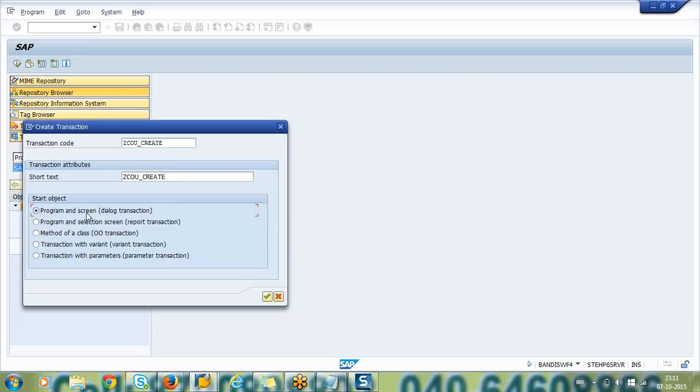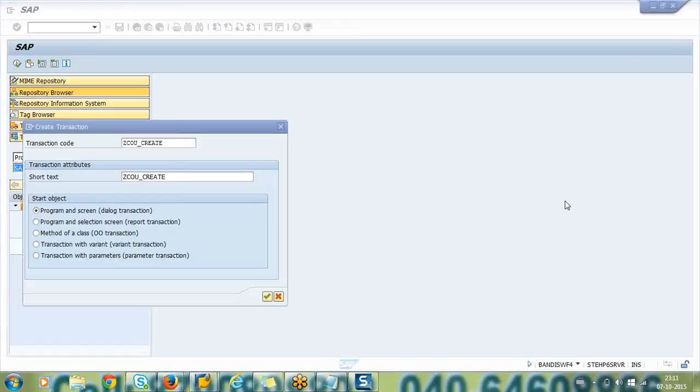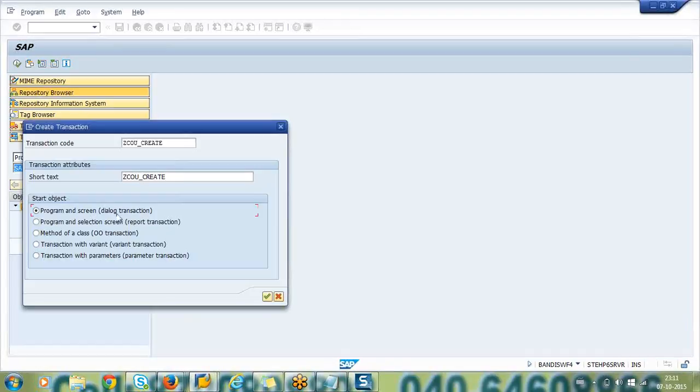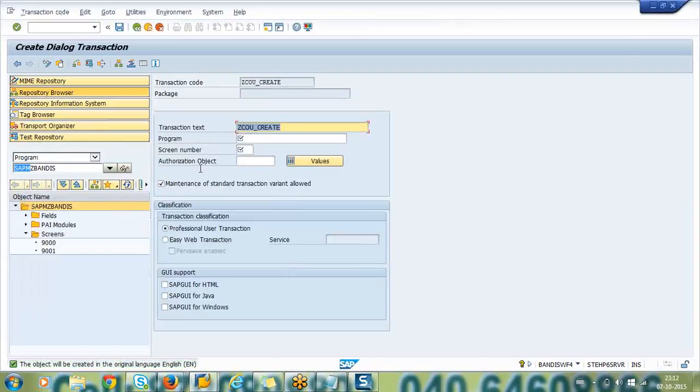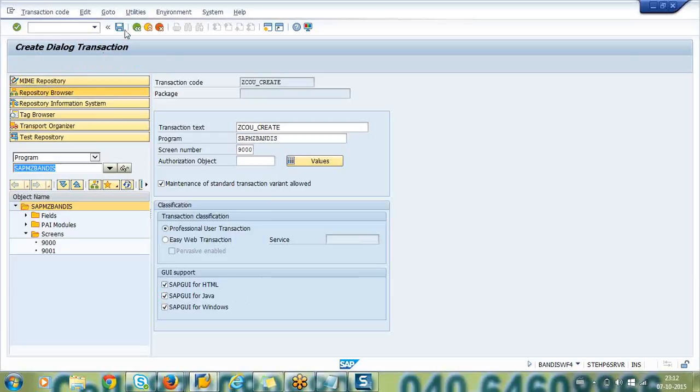First radio button you have to select: program and screen dialog transaction. Continue. Here you have to give the program name. This is my program name. And for which screen you want this transaction code, the starting screen you have to give. Starting screen is 9000, and make it compatible for all GUIs. Save this.